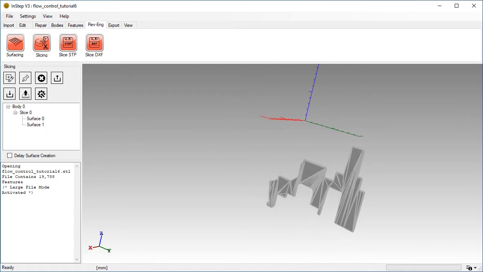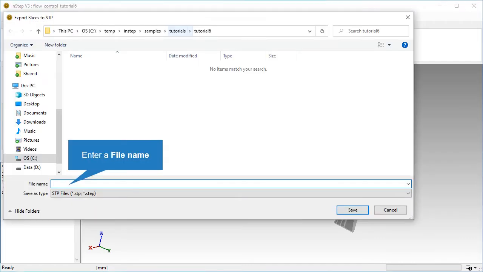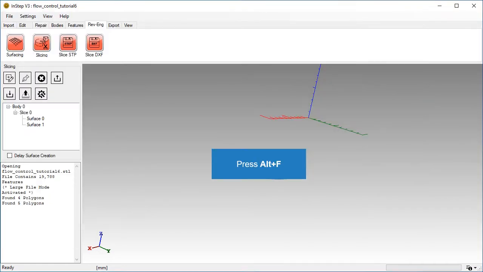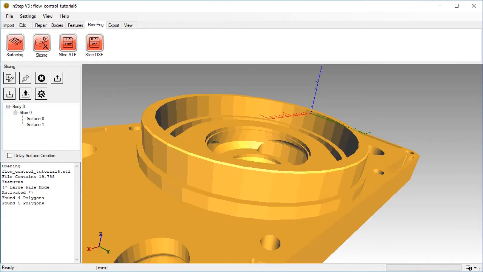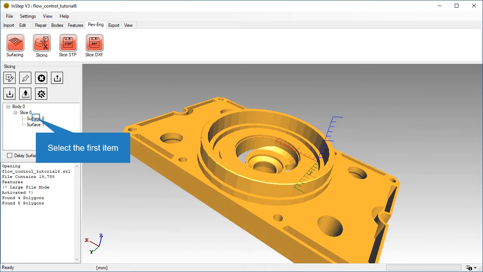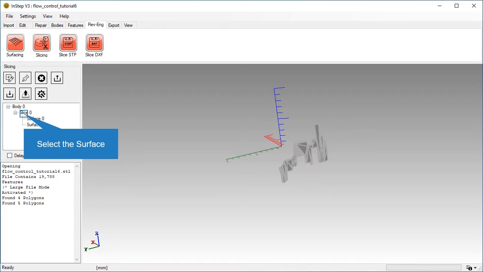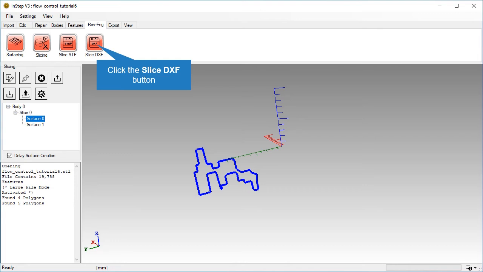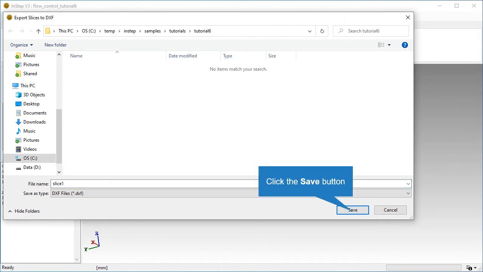We can export just these slices by using the dedicated Slice STP button at the top of the toolbar. Once completed, turn the face visibility back on. We can also export just the edges in the form of a DXF file. Note that each closed section will save to a separate file.